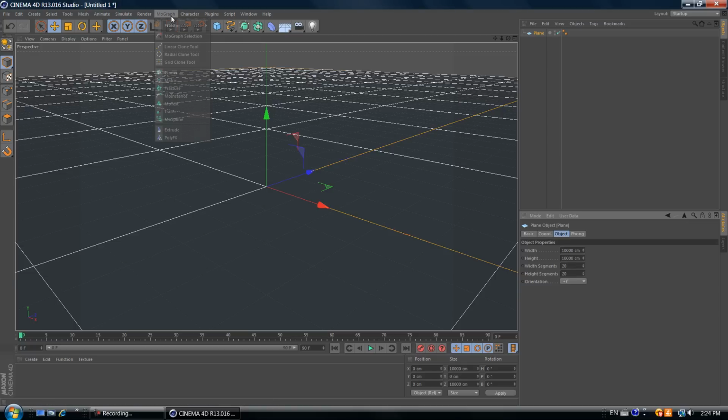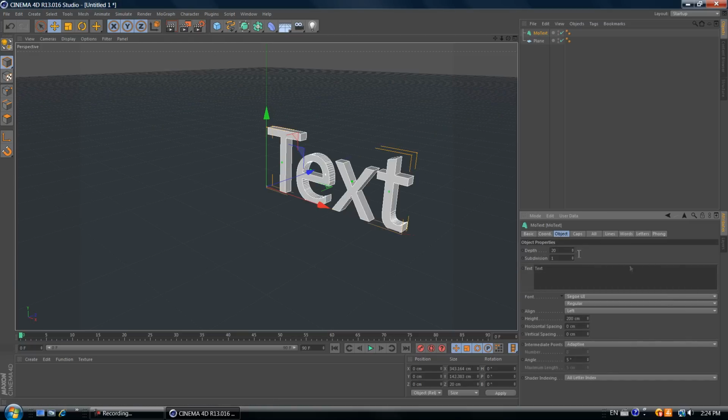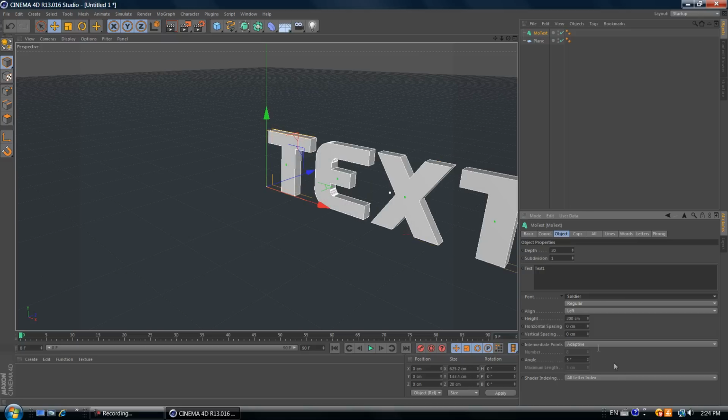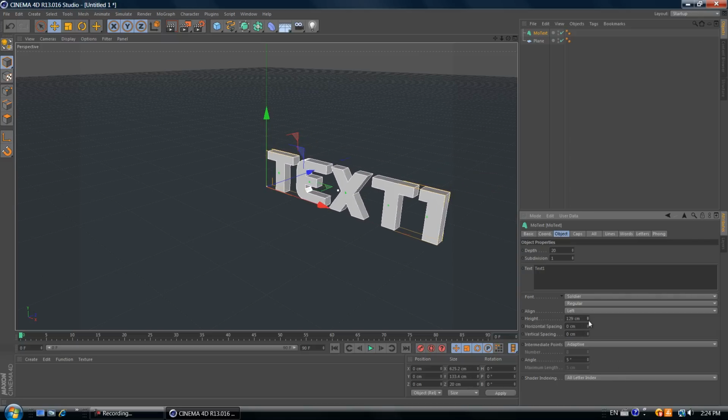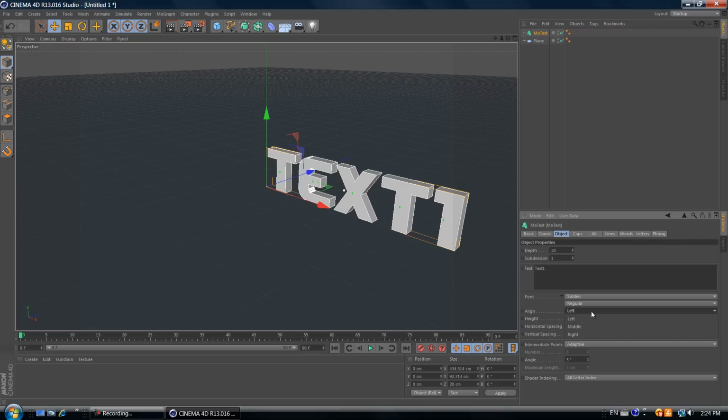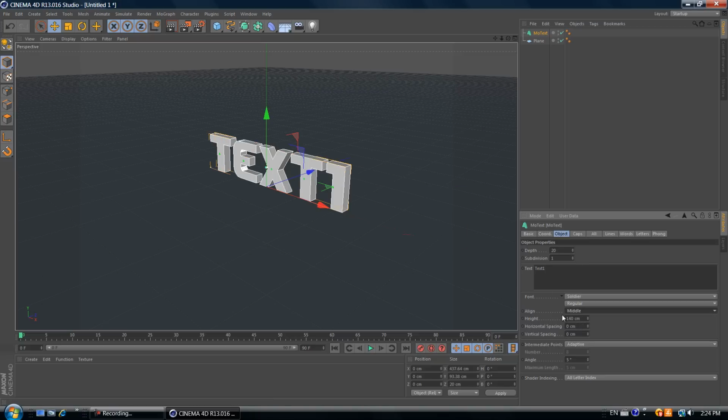Now go to MoGraph, MoText, and change the text to whatever you like. I'll just change it to text 1. It's gonna say text 1. Change the font to whatever you like also, and let's make the height of the text a little bit smaller, like 140, because the bigger it is, the more liquid it requires. Okay, and now let's change the alignment to middle. As always, it's easier to work with that.